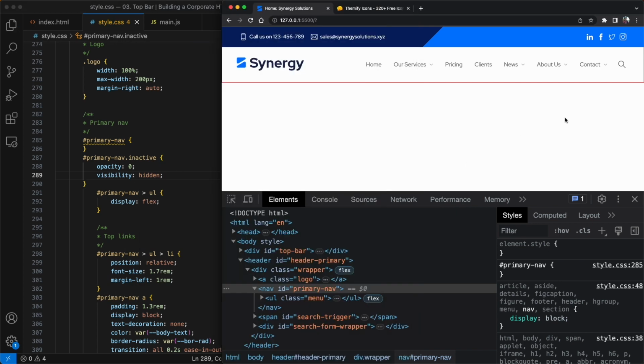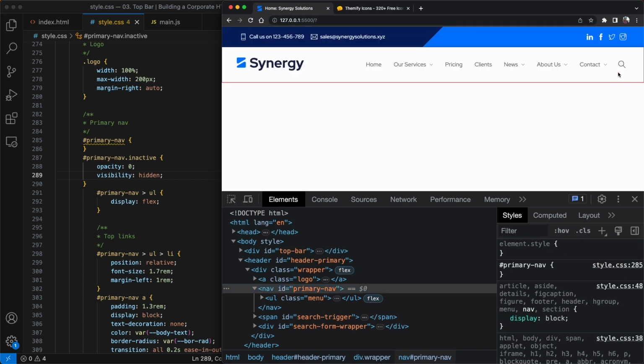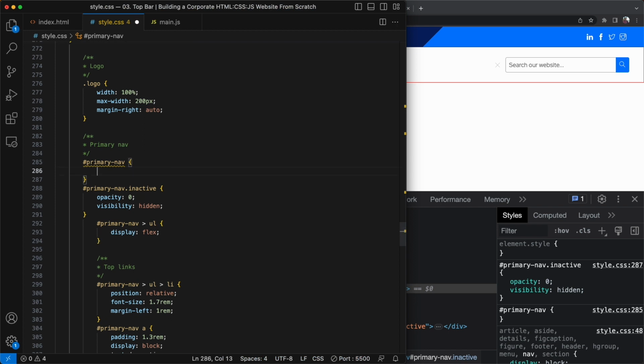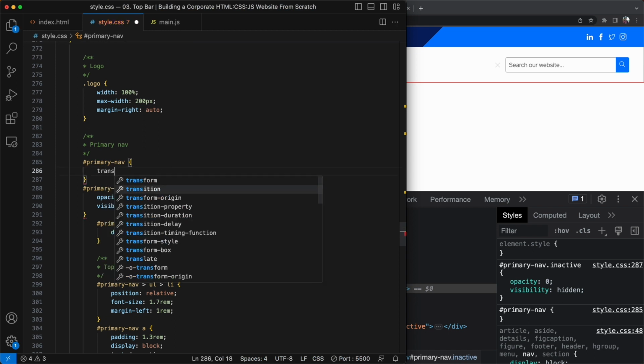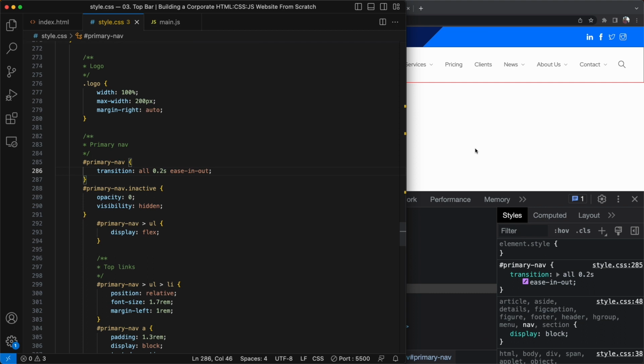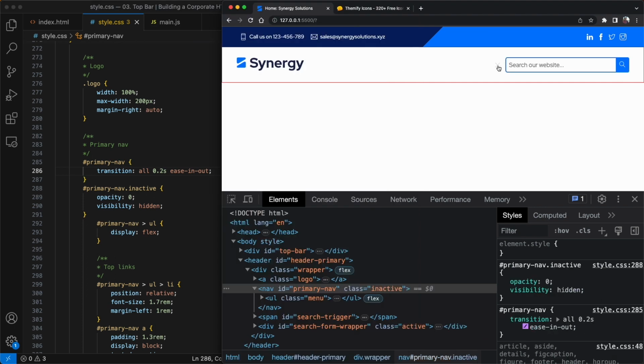So let's see how that looks now. Actually, does the nav have any transition? It does not. Click. Yeah, so let's add a little transition in here, just so it fades out smoothly. Transition, again, all 0.2 seconds seems to be the sweet spot, and ease-in-out. So now we click the search trigger. Oh yeah, that looks a lot better. Let us refresh that again.